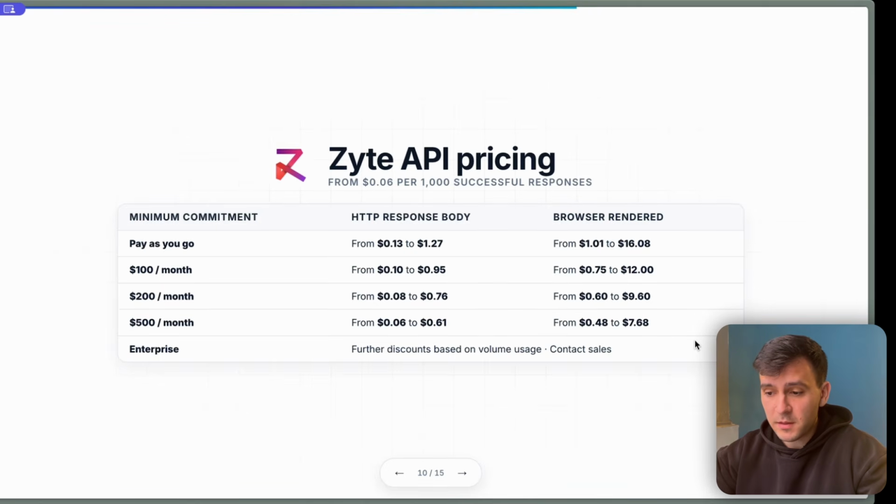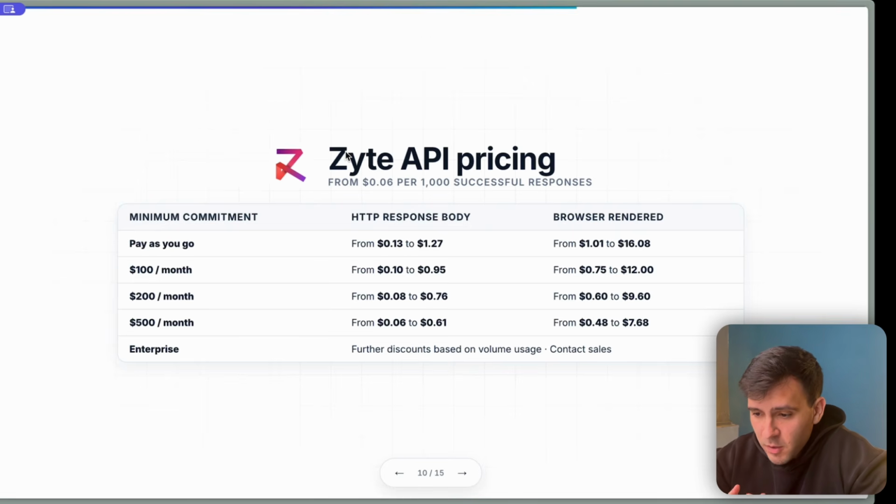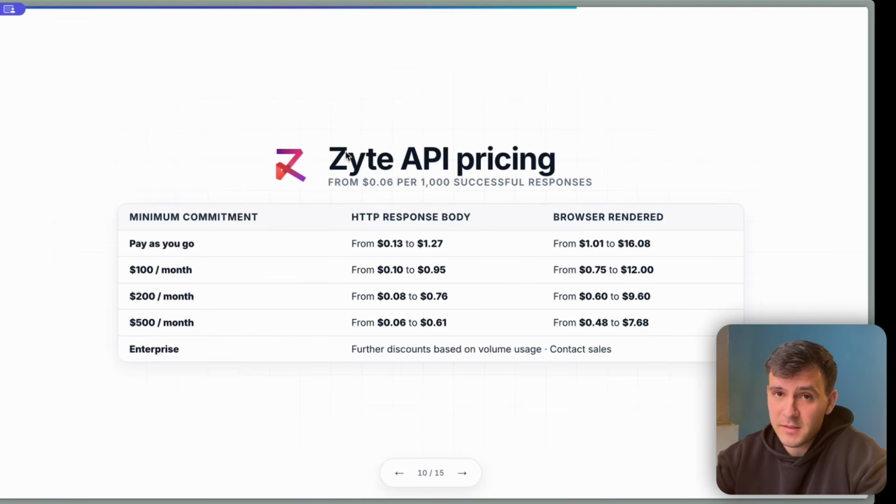The Zyte API pricing is a bit different. There is an enterprise plan, and you can go with the pay-as-you-go plan. It depends on the usage, and it can be very unpredictable. For the Zyte Data pricing, which is the second tool that we can use, there are 2 plans, Standard and Custom. The standard plan is $500 a month and the custom is $1,000 a month. Zyte runs 3 products with separate billing. First one is Zyte API, and it charges on a per request basis with rates that vary by target type and rendering requirements, while browser rendering costs meaningfully more than basic requests.